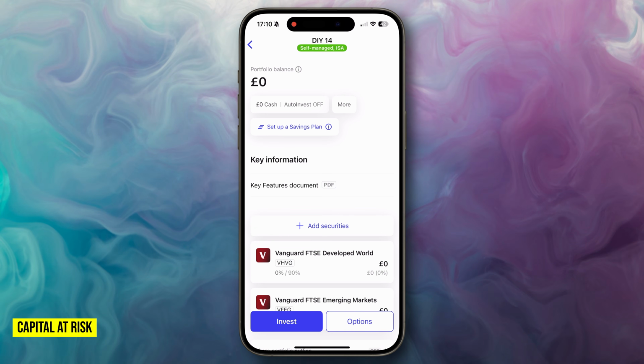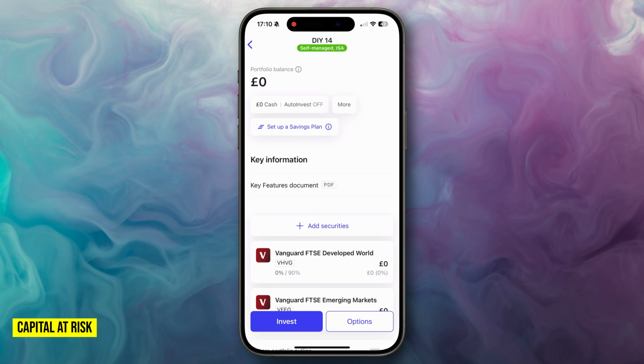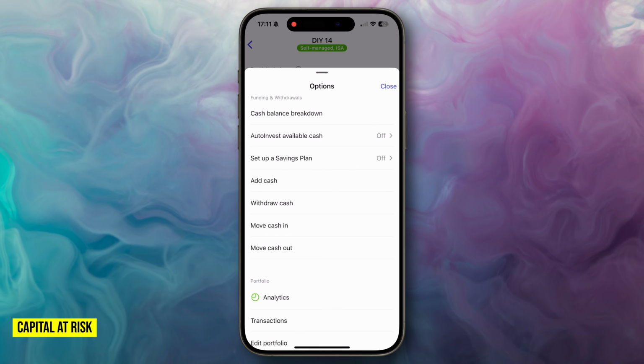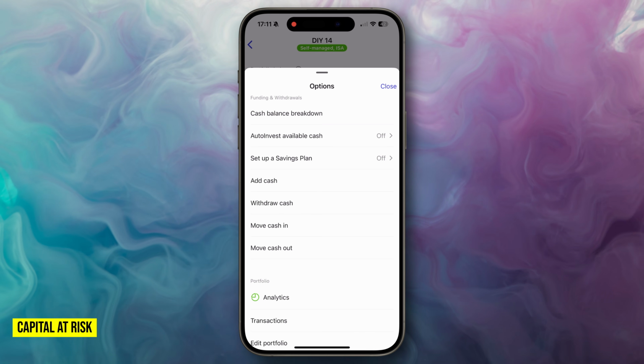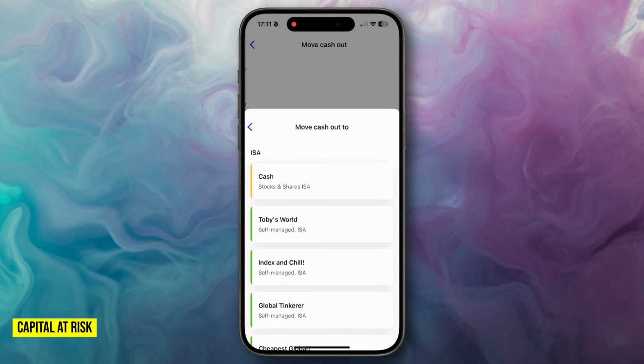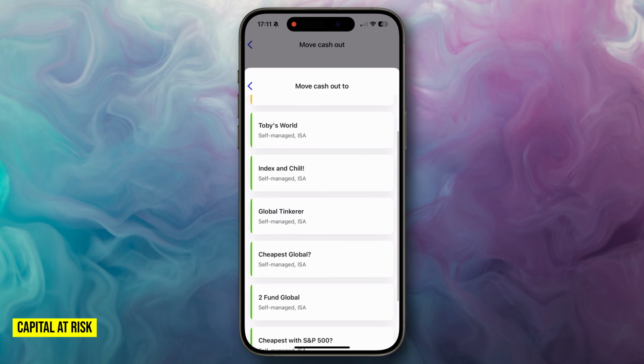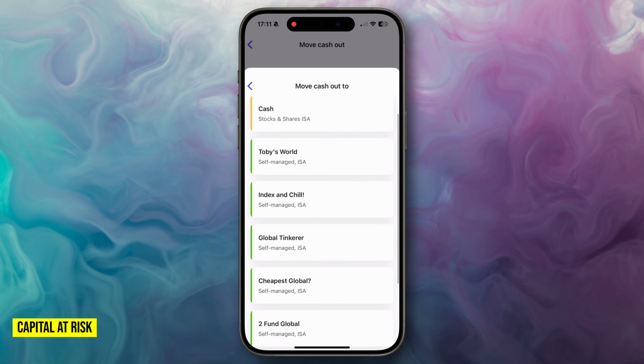One other little feature that you might not realize is that you can actually move cash between your portfolios. So let's say that you deposit £500, but you only wanted to invest £300 into this portfolio. You could then go to the Move Cash option and transfer that cash to another portfolio.